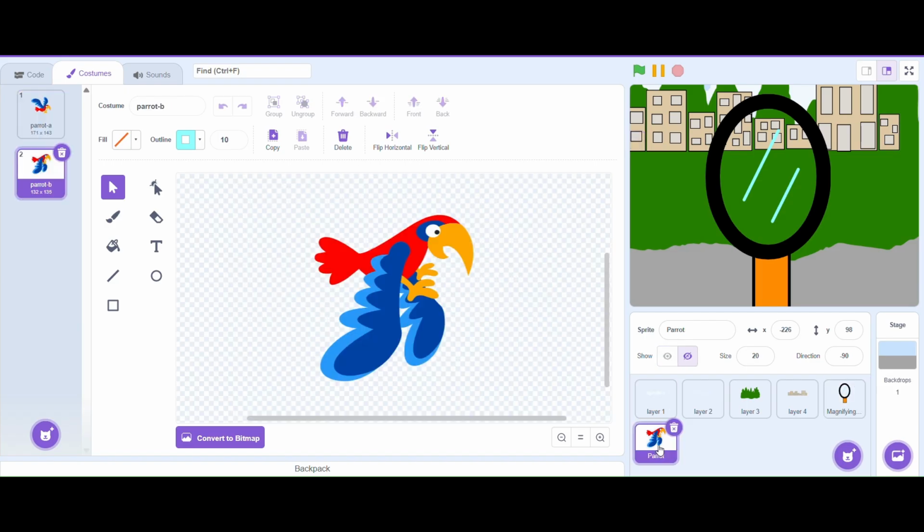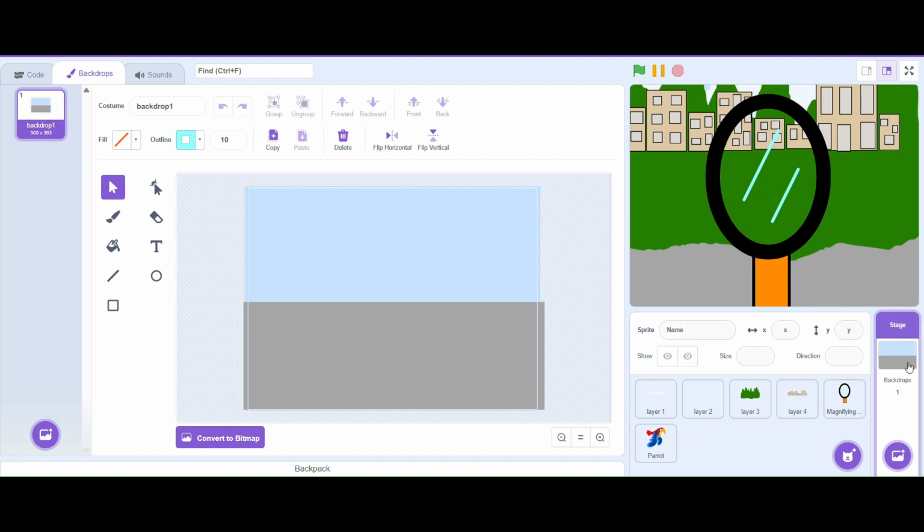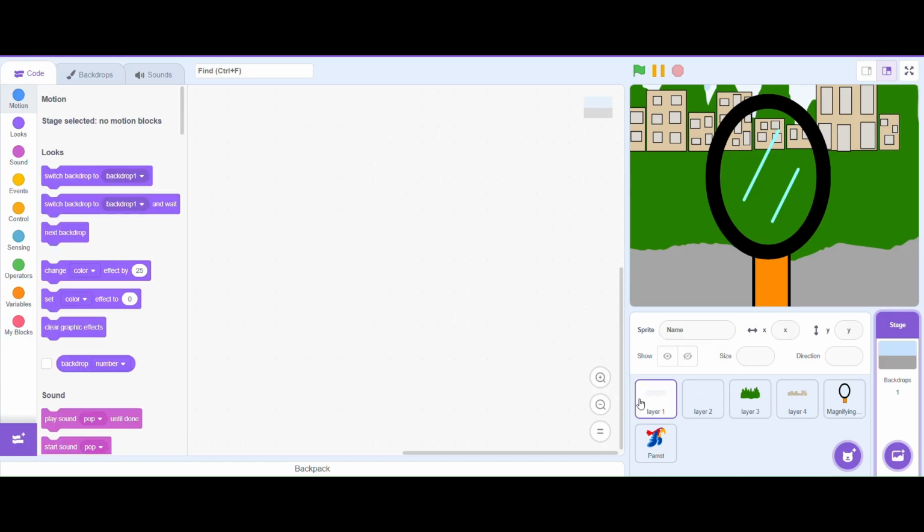I have also added a parrot sprite that will be available in the sprite library itself. I have created a backdrop. You can create your own backdrop here. It will make your project look more interesting. Now, let's start with the coding.